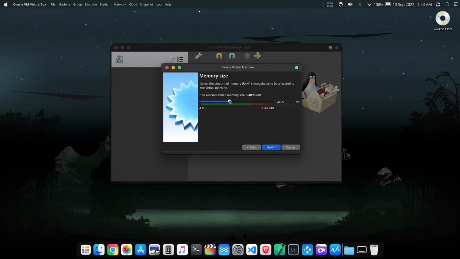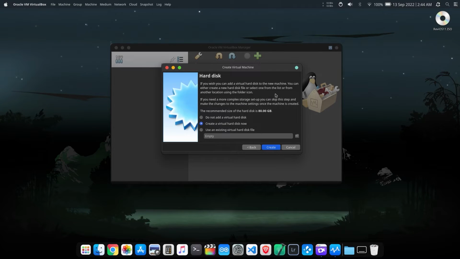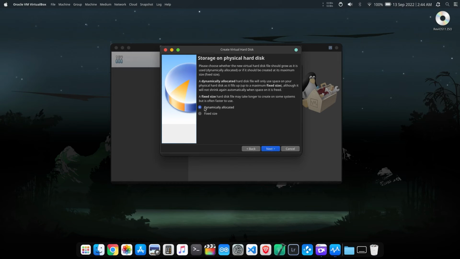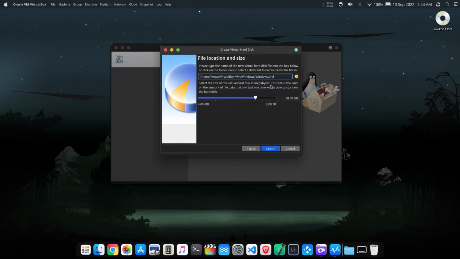Just give a minimum of 2 GB. Since I have 12 GB of RAM installed in my PC, I'll give 4 GB. Now just click Next and here select Create Virtual Hard Disk Now and proceed. Now here select Virtual Hard Disk and click Next. Now leave it as it is and click Next.